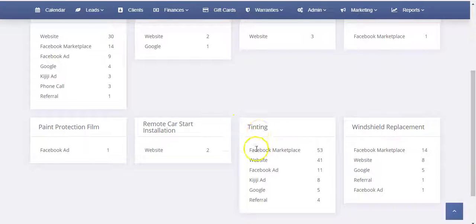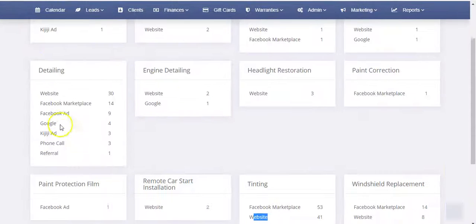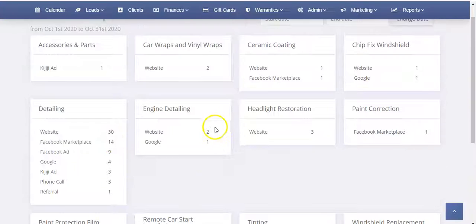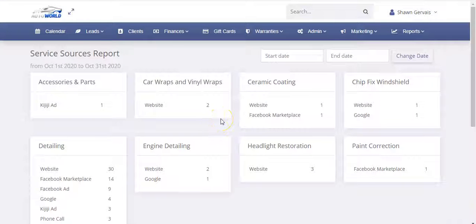For example, in this case, tinting, more of them are coming from Facebook Marketplace, and then some are coming from the website. So if you compare that to detailing, most of them are coming from the website directly, and then Marketplace is second. So this can really give you some good insights into where your customers are coming from, so you can distribute your advertising dollars appropriately, right?